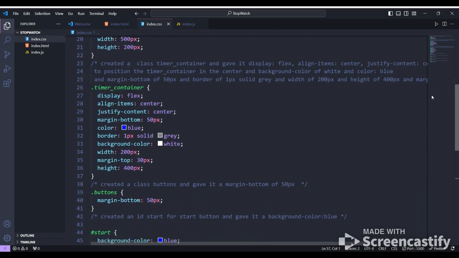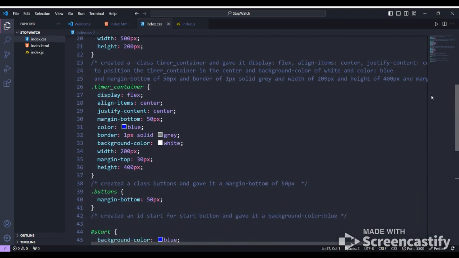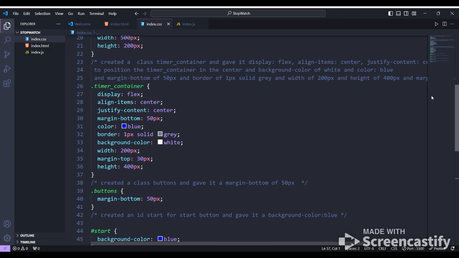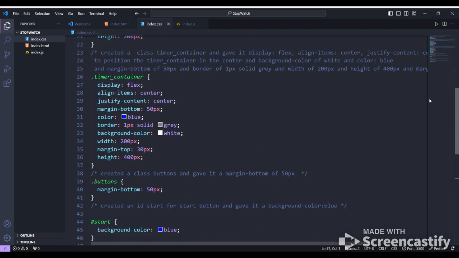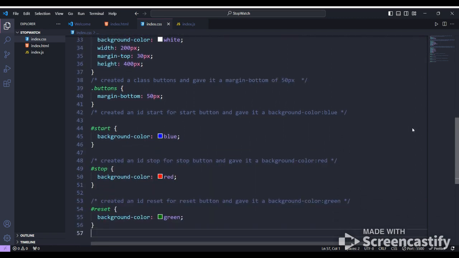Then there's the inner container called timer container, with class timer container, which has properties display flex, align items center, justify content center, width 200 pixels, height 400 pixels, margin top 30 pixels, background color white, and border 1 pixel solid gray. Then there is the button class which has margin bottom 50 pixels. Then there is the start ID with background color blue, stop ID with background color red, and reset ID with background color green.